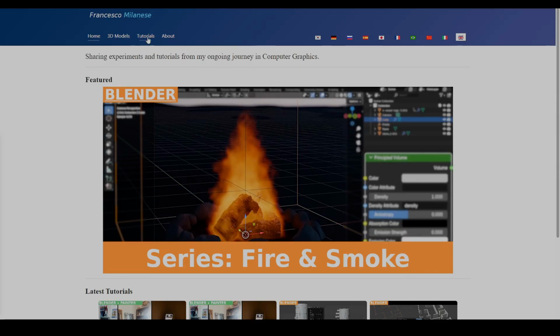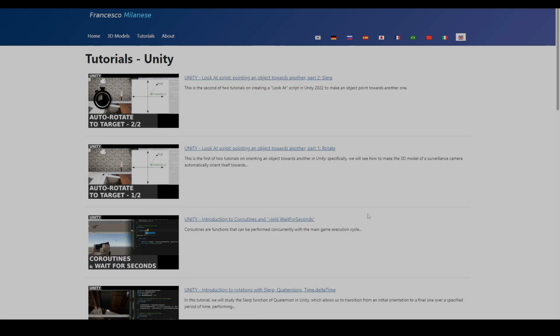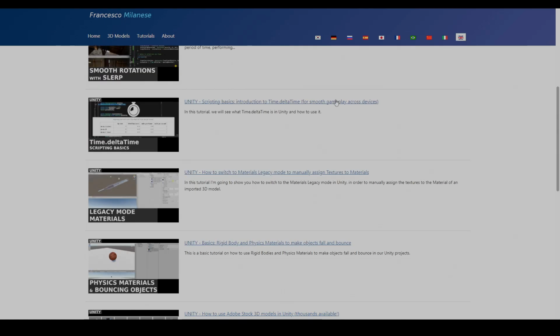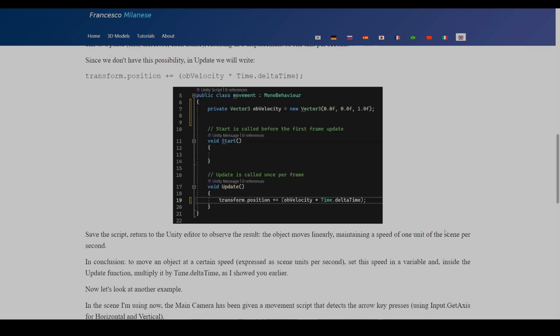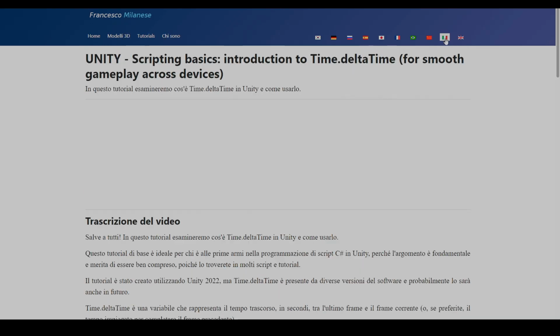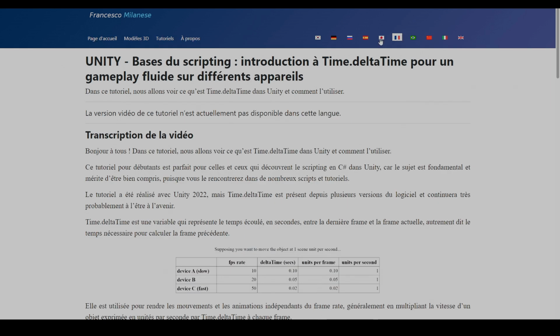This tutorial is intended for those who are already familiar with the concept of delta time in Unity and, possibly, with interpolations such as Lerp. I have already covered these concepts in other basic tutorials, which you can find as videos in English on the channel and as written versions in several languages on my website.